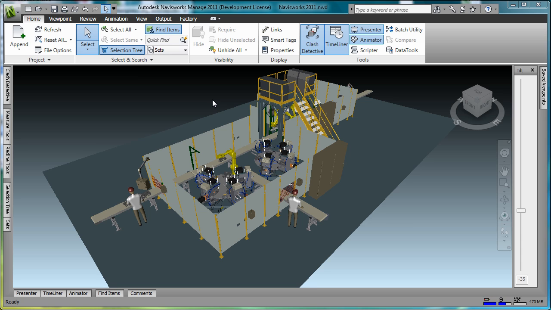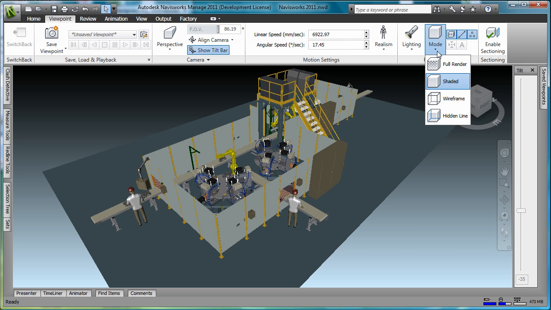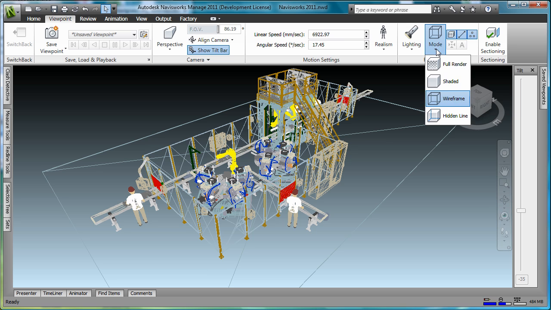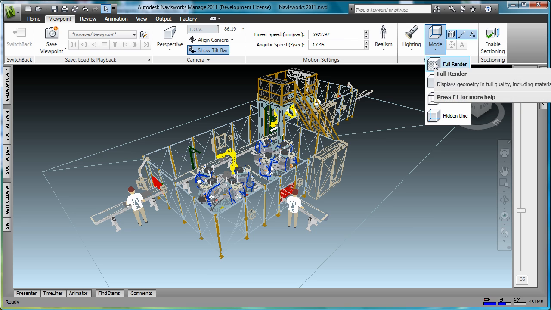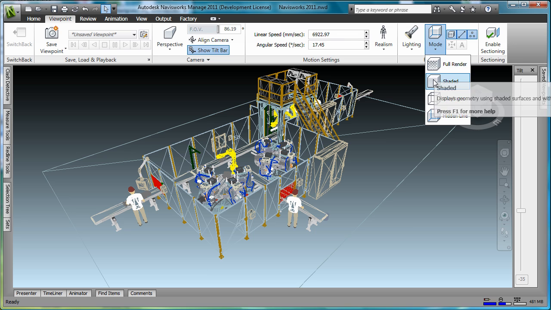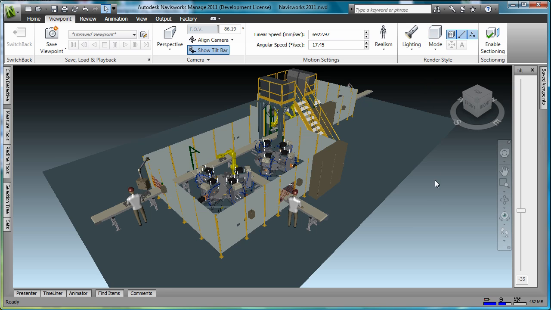The first tool we will demonstrate is the shading options or render mode. The shading options are located on the viewpoint ribbon. Users can display the design as seen on the screen in shaded mode. Other modes available include wireframe, hidden line, or if you've included textures in your design, you can display the model as fully rendered. We're going to proceed with the rest of the demonstration using shaded mode.